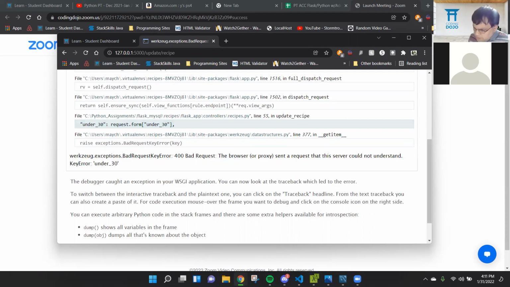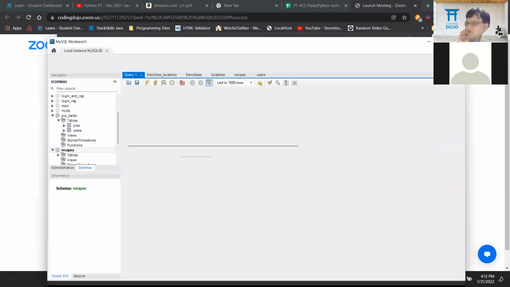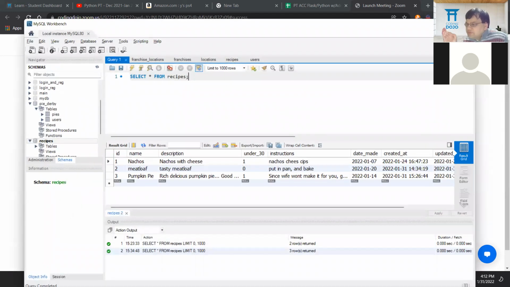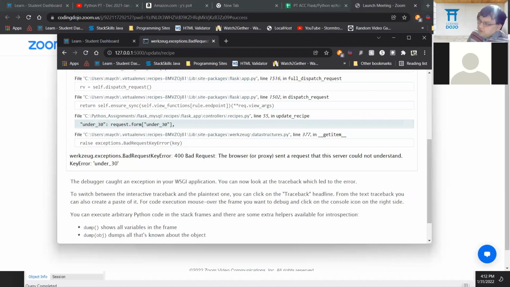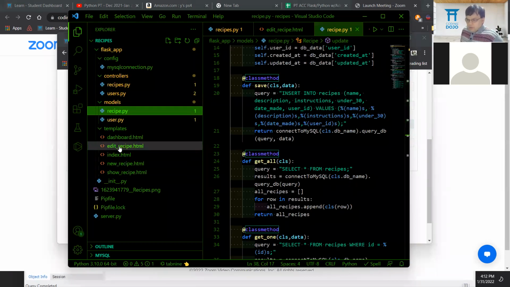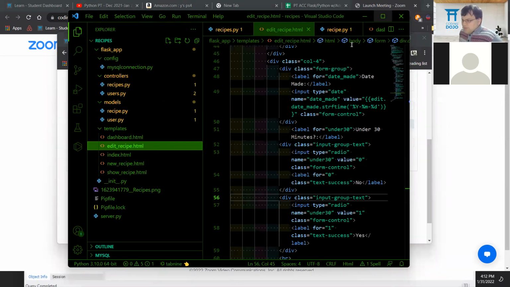Okay, so let's see what's going on here. Is this when you're editing a recipe? Yes, this is in the edit recipe function. Can you show me the HTML file for the edit recipe, please? Yes, right here. Yeah, that's it. And I think I found the problem already.